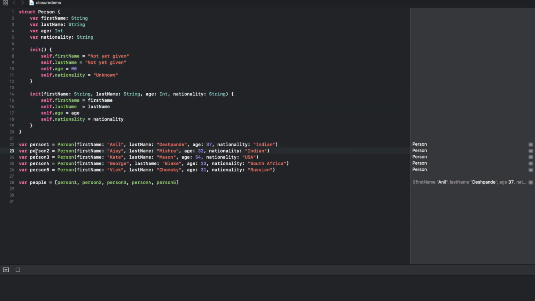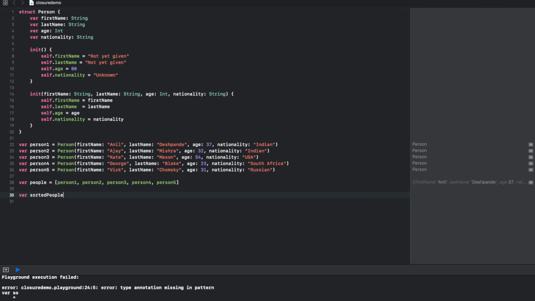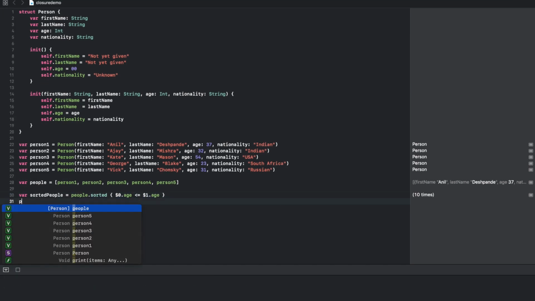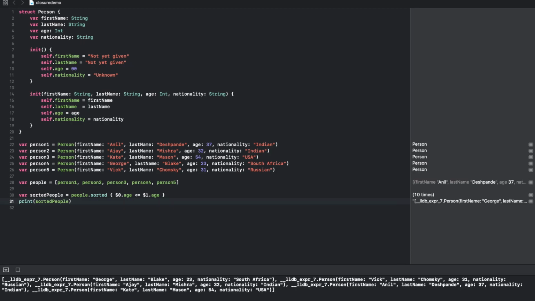We have created multiple instances of person class and we have created an array of persons which we are calling it as people. Let's assume that we want to sort this particular array. The way you do it is you can create another variable called sorted people and you can invoke people dot sorted and then we write a very weird looking code, and if we now print sorted people, you will observe that it has been sorted by age in the increasing order.